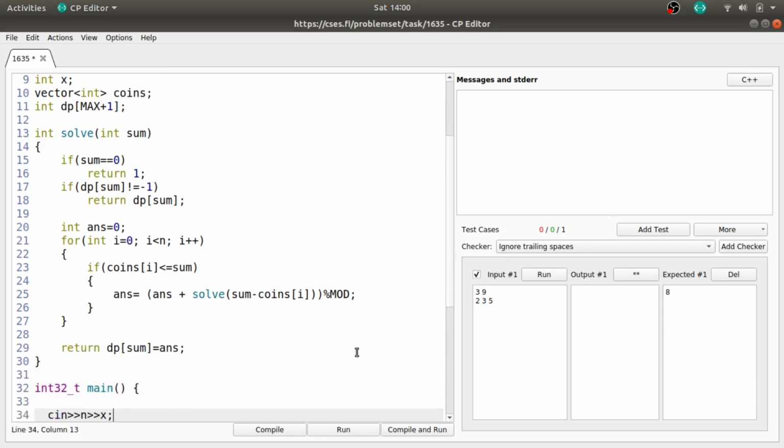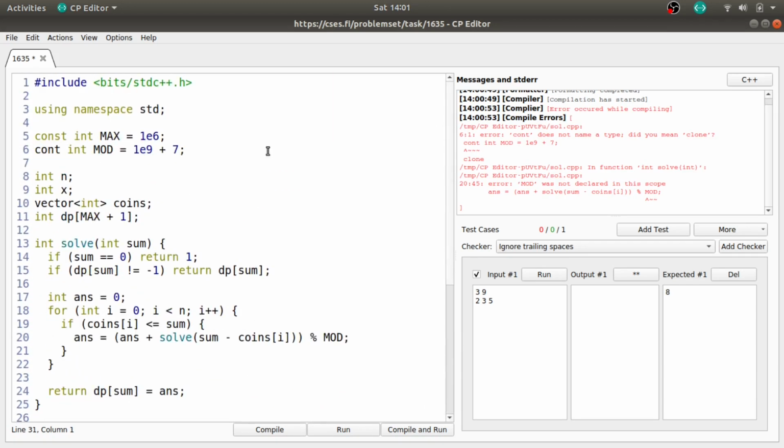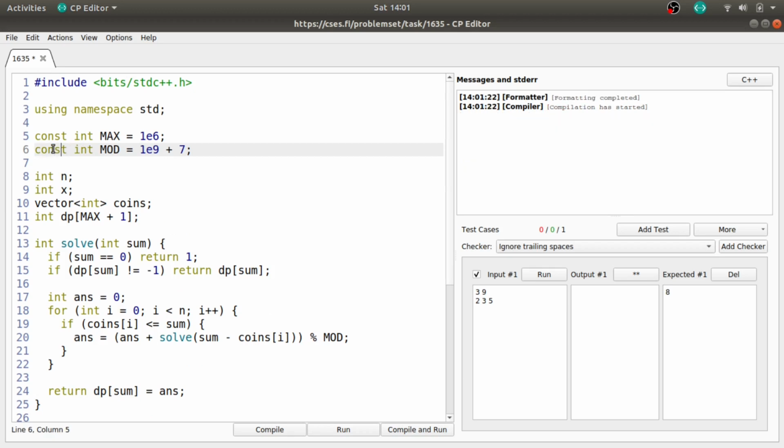Let us call it in the main function. In the main, since we need to make a sum equal to x, we will simply call solve of x and print the output. Let us try to run it. Actually, here I have misspelled it, so I now correct the spelling. Let us run it again.